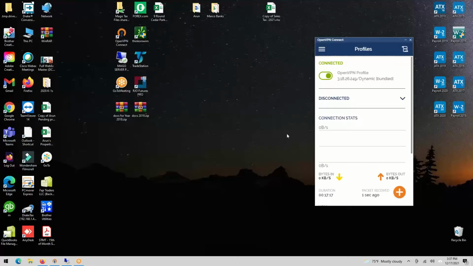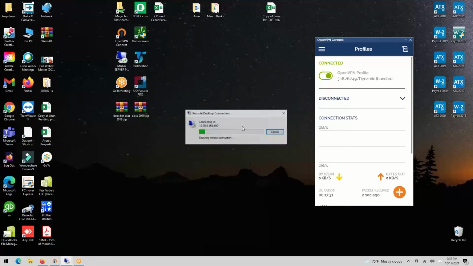Today we are going to learn how to set up a payroll in a software called Payroll. We have a portal where we use the services, so we will log on to our portal. We are connected to our VPN.